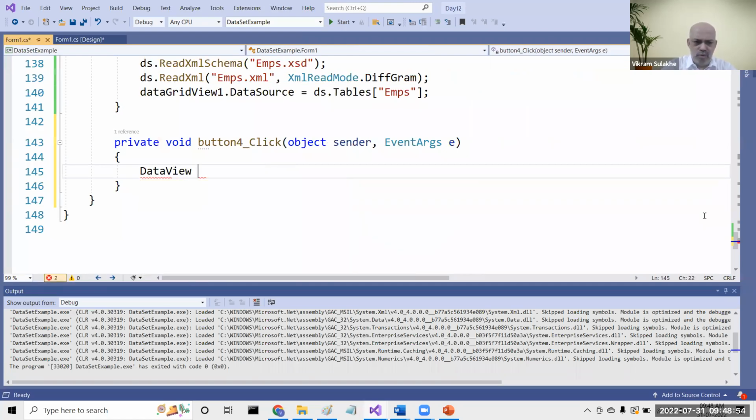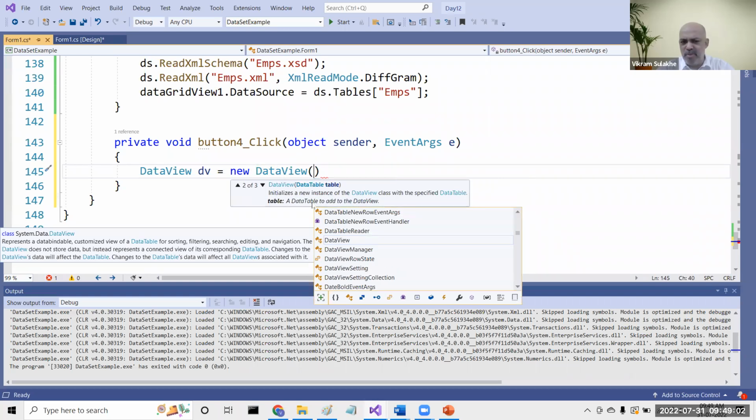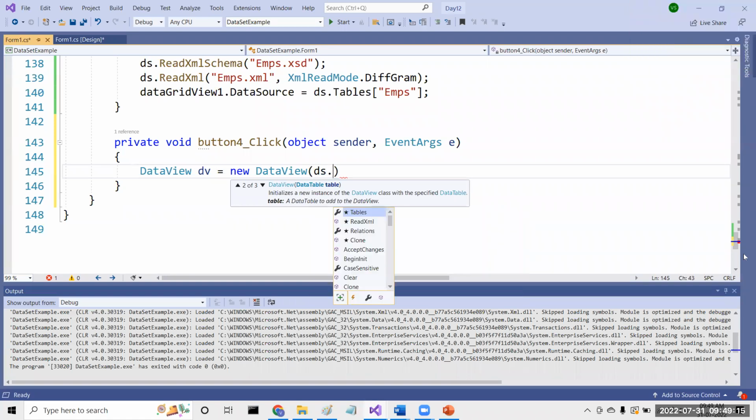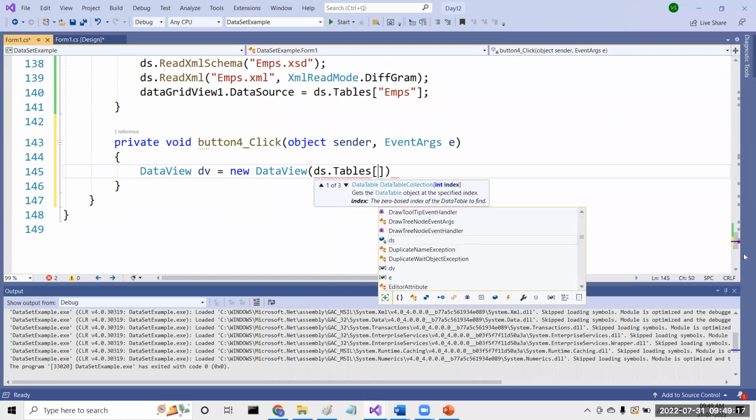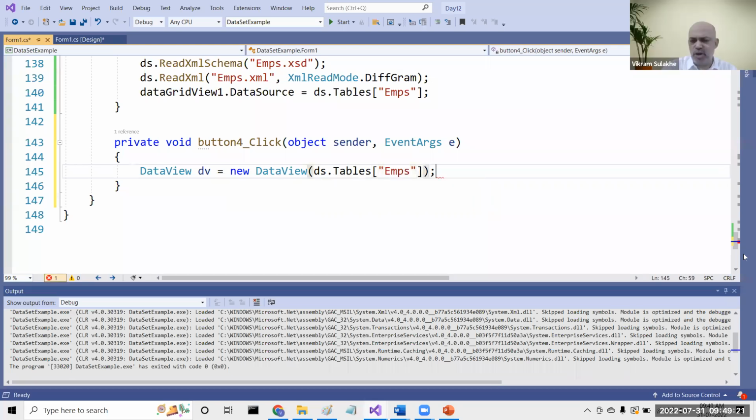Data view, let's say dv is equal to new data view, and the data view is always based on a data table. So one of the properties here is which data table it is based on. EMPS. Give me the whole thing: ds.tables of EMPS. So this is the table that it is based on.